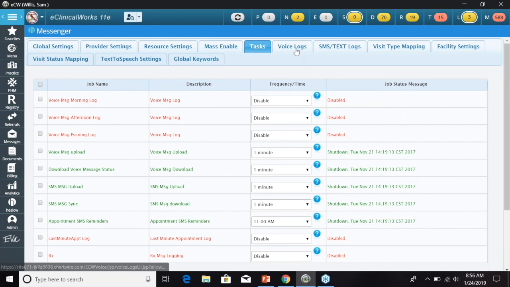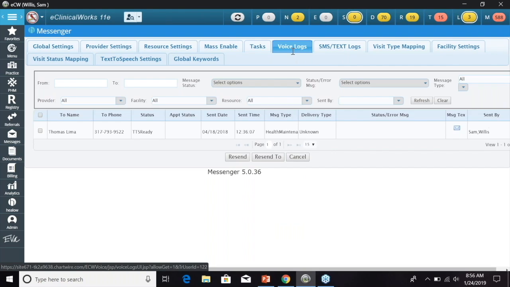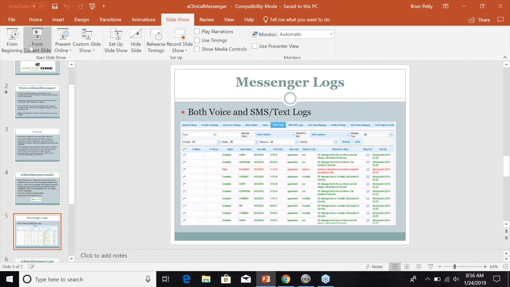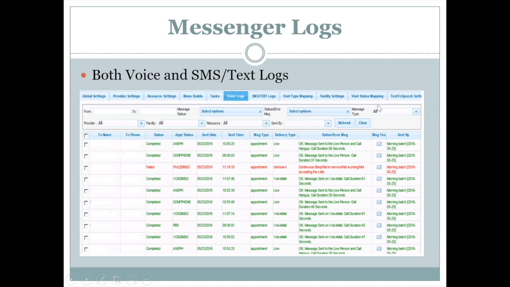Okay, then our next tab up here, we have our voice logs and our SMS text logs. This is our test database, so you're not really going to see too much in here, but I do have a little screenshot. So this basically would be a voice log, and this was a live database.